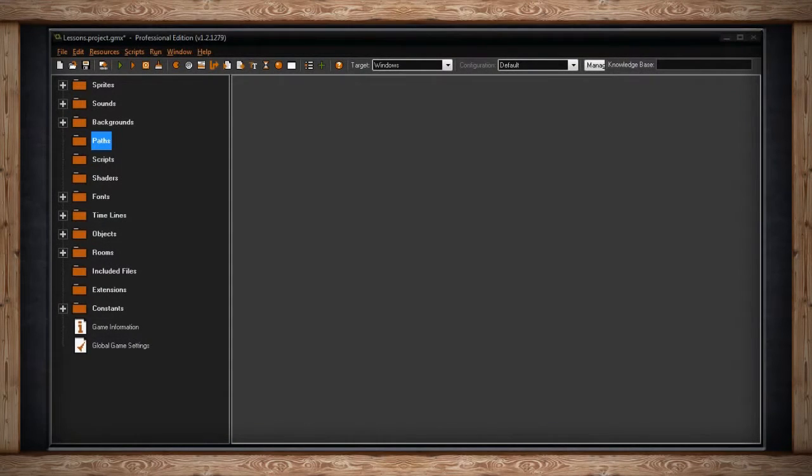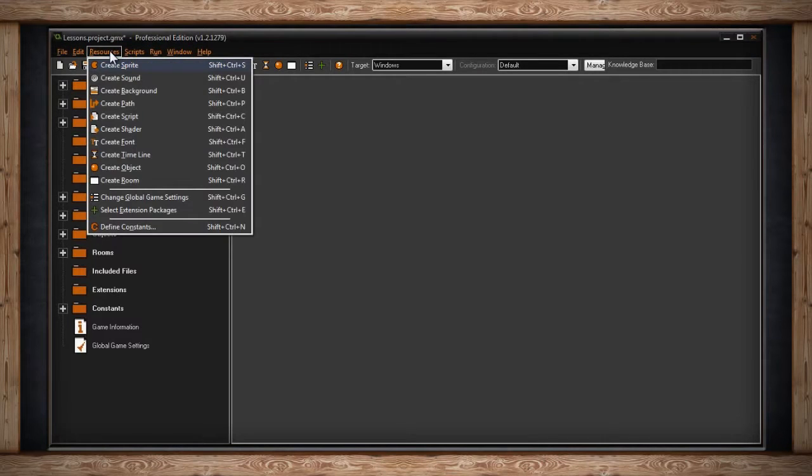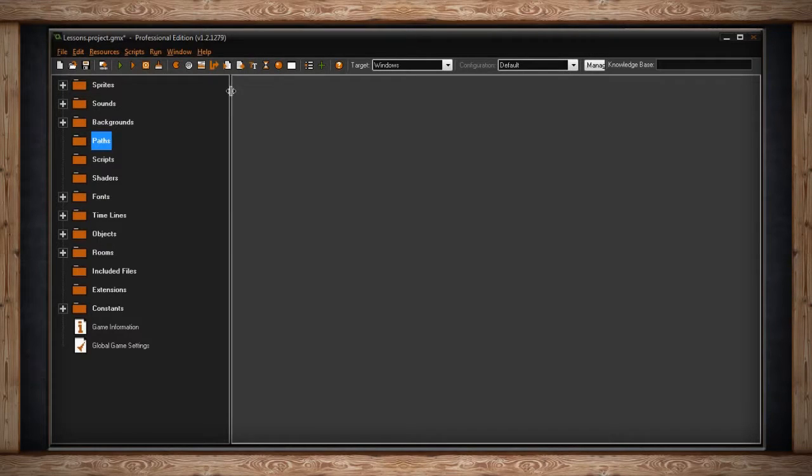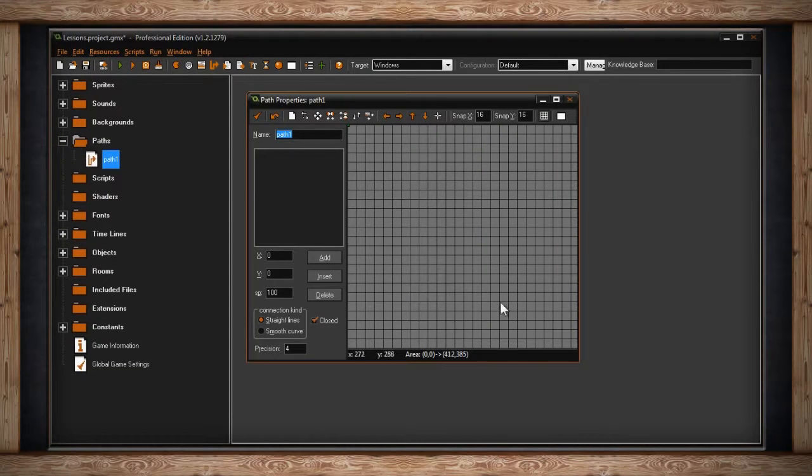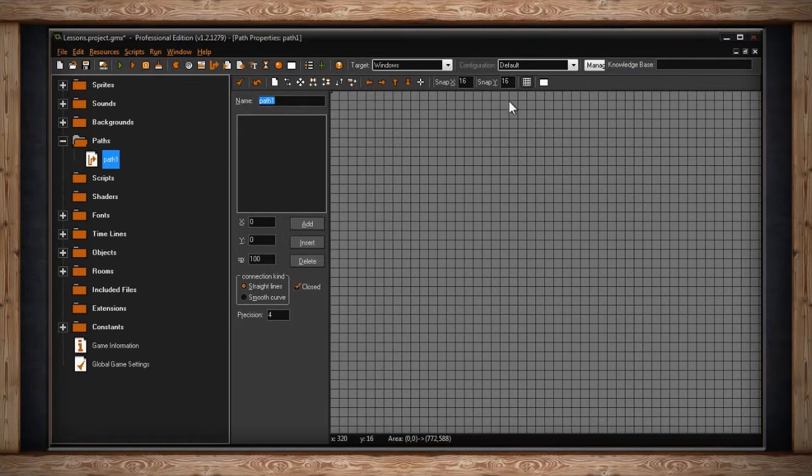The fourth folder in your resource tree is called Paths. You can create a new path by clicking on Resources from your main menu and then clicking on Create Path, which is Shift-Control-P, or you can right-click on the Paths folder in your resource tree and select Create Path. Once you do, you'll be greeted with the Path Properties window for your current path.